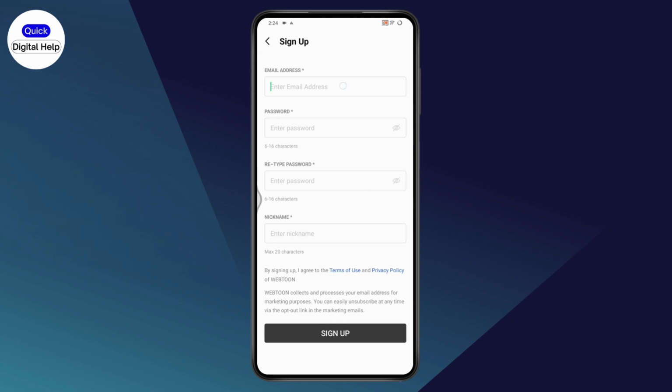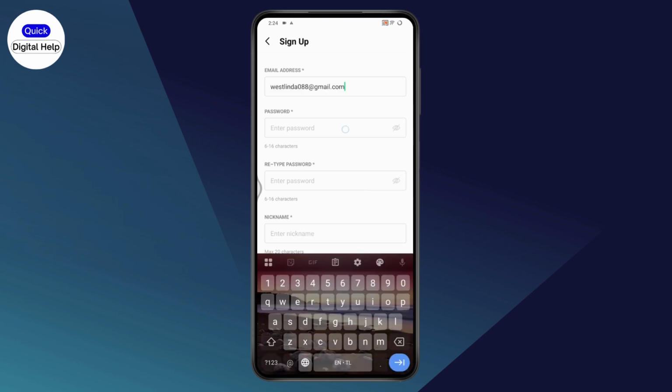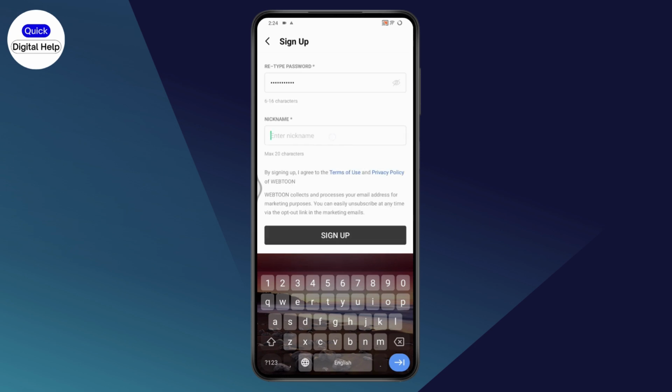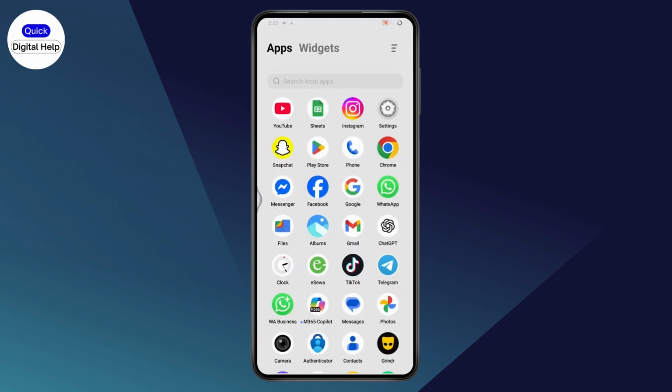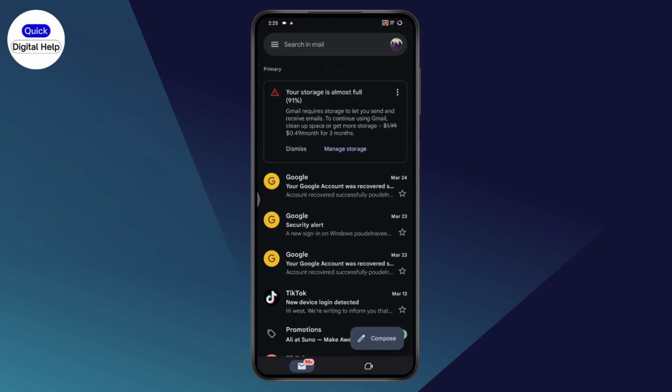So first you need to enter your email address. After that, enter the password or create a password, and now again retype your password. After that, go with nickname and add a nickname, and after that tap on sign up. Now tap on confirm.